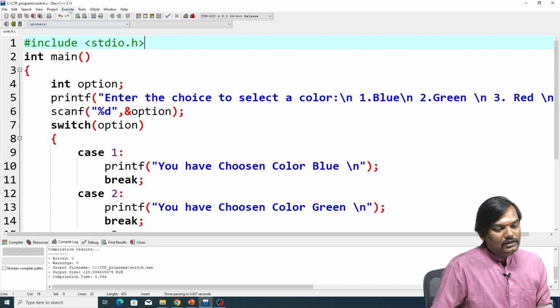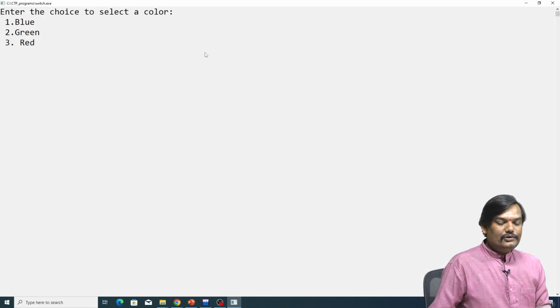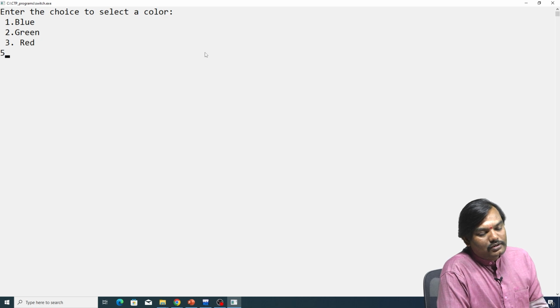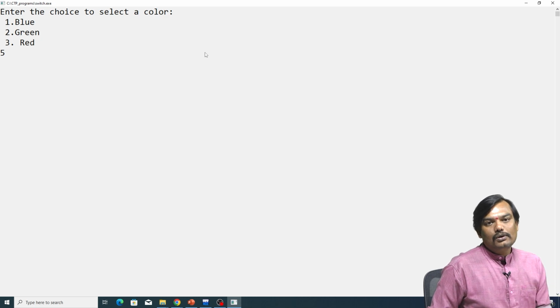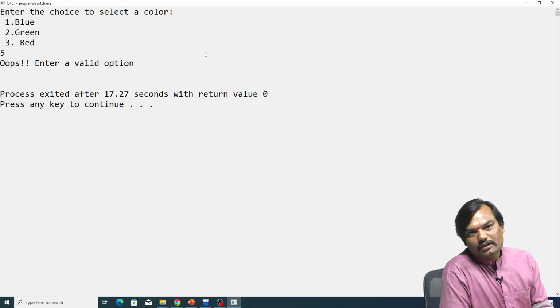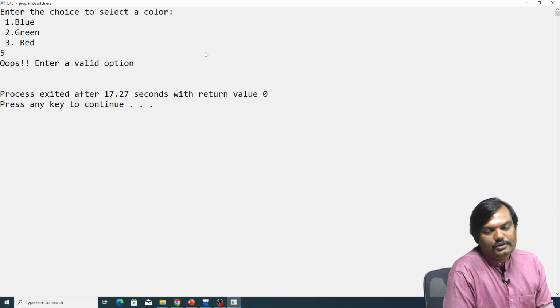Now we will run it with other test case. Now suppose the user has given an improper input for the program, 5. 5 is not a valid input. The program will execute the default case block. So what was written in the default case block? We have written a print statement where it is going to print oops, enter a valid option.